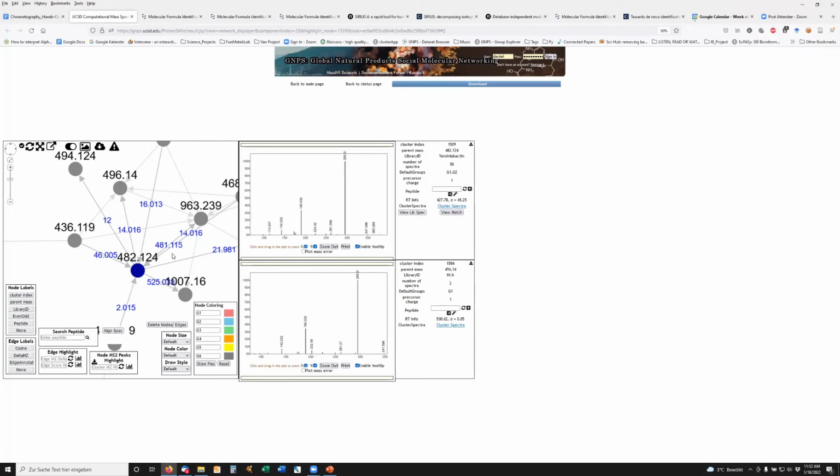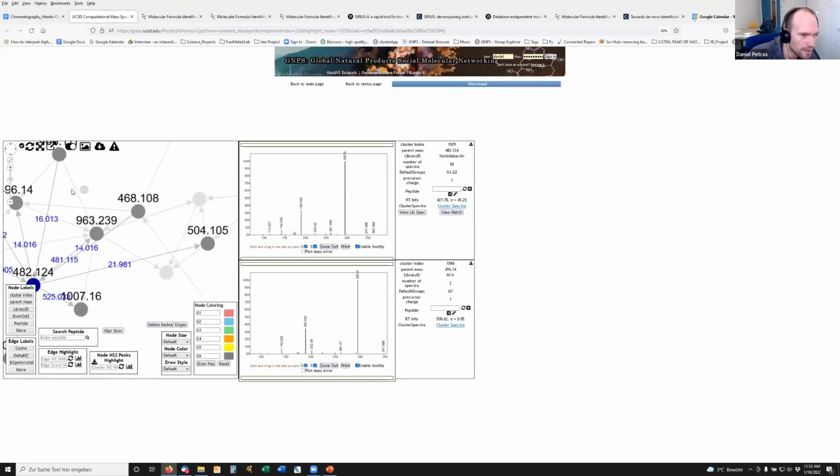Maybe the mass difference of 2 is a double bond that formed or got destroyed, in either direction. So it's H2, right? Yeah, could be. So I think we already have some ideas. Typically, I don't know if there are some other common things.